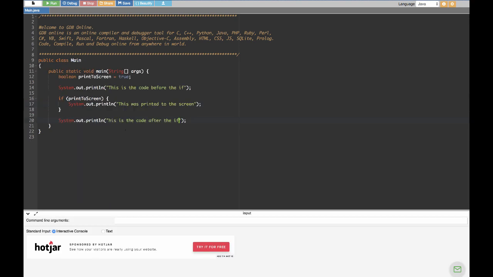Here's an example of the same code using Java. Java is pretty similar to C. It does create its Boolean with the word Boolean instead of bool, like C does, but we can still set it to true. We have our System.out.println to print this is the code before the if, as well as this is the code after the if. And then inside our if, this was printed to the screen, is going to print if our if statement is true, and it currently is true because our Boolean is set to true.